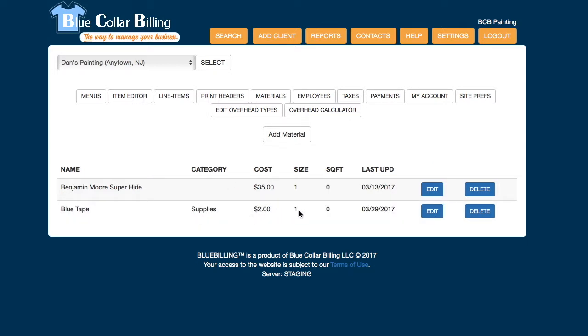And there you go. Okay, so then when you're building a job, you're going to say, okay, I need 5 rolls of blue tape, so you know that you're going to spend $10. And again, when you're building a job, that's important information to have.